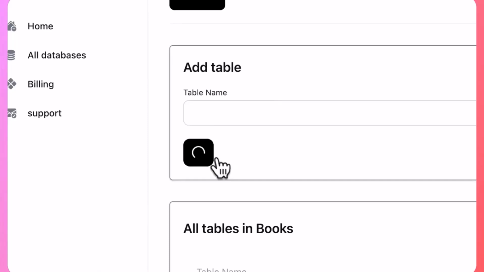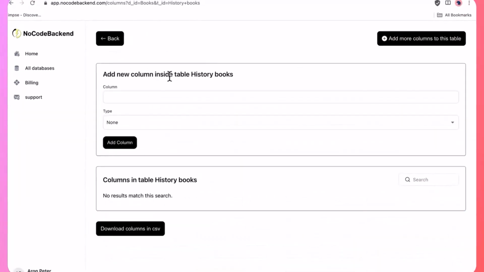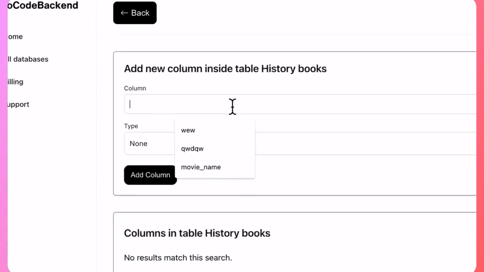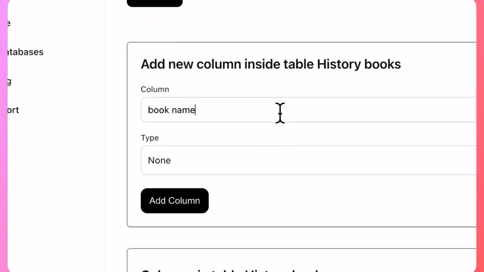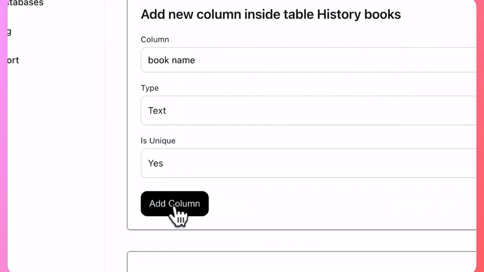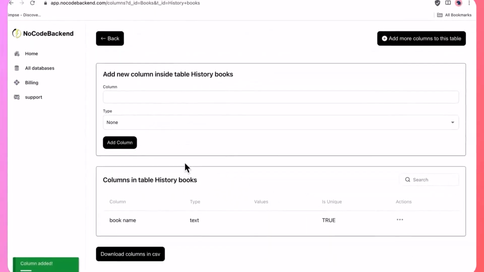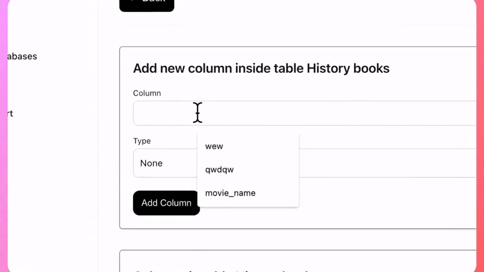So I'm going to create another table called history books. And inside this, I'll give a column called book name, similar to what we gave to science books. So book name will be the property and it will again be text and it should be unique, because I want each book name to be a unique name in my database. So as you can see, book name has been added successfully.